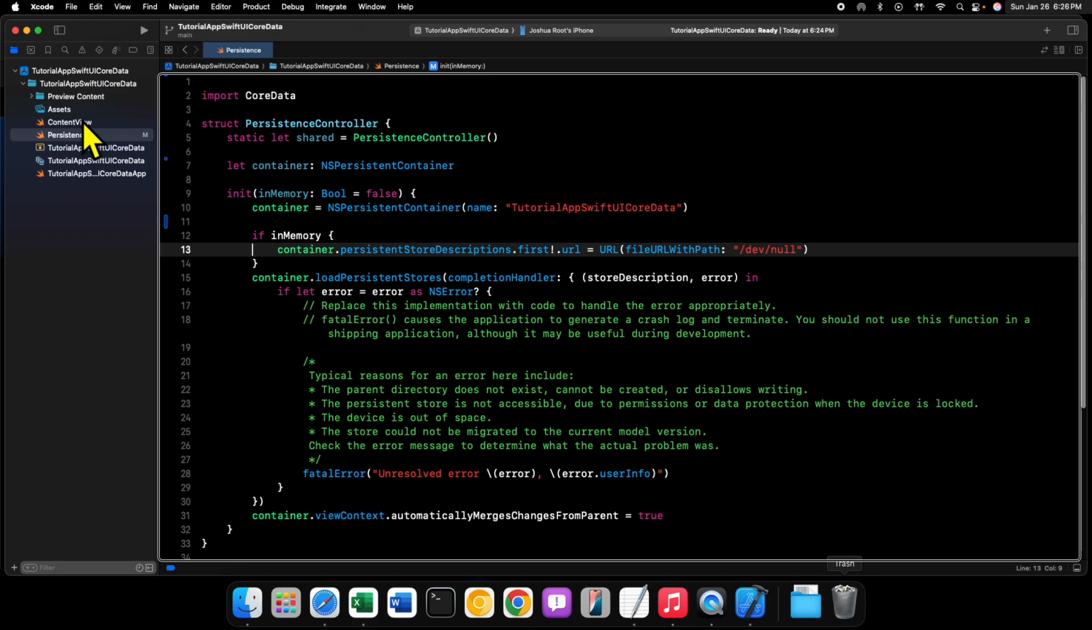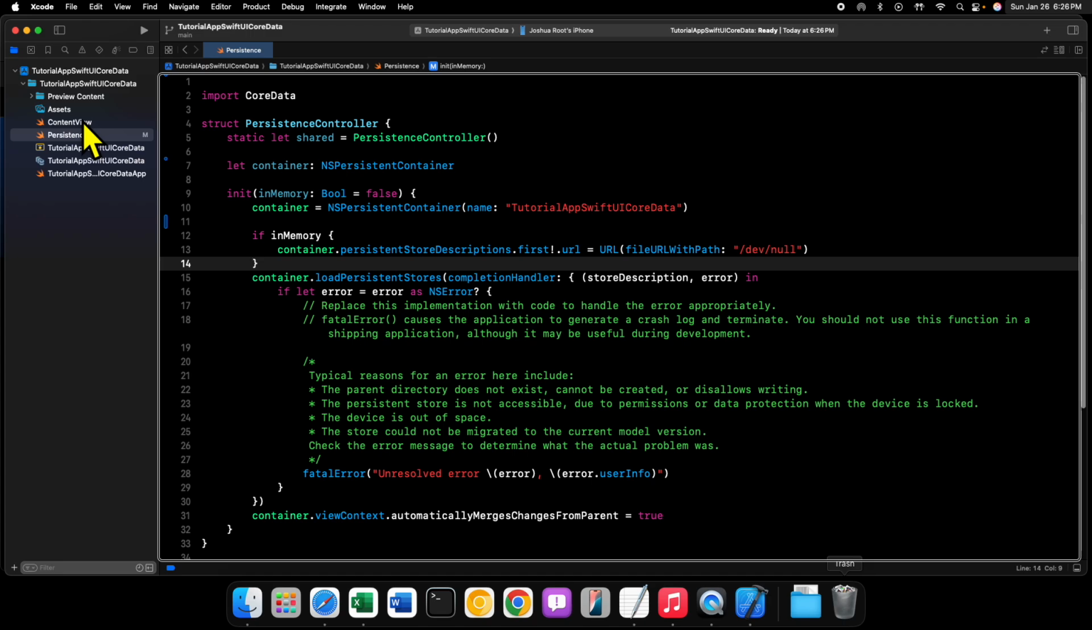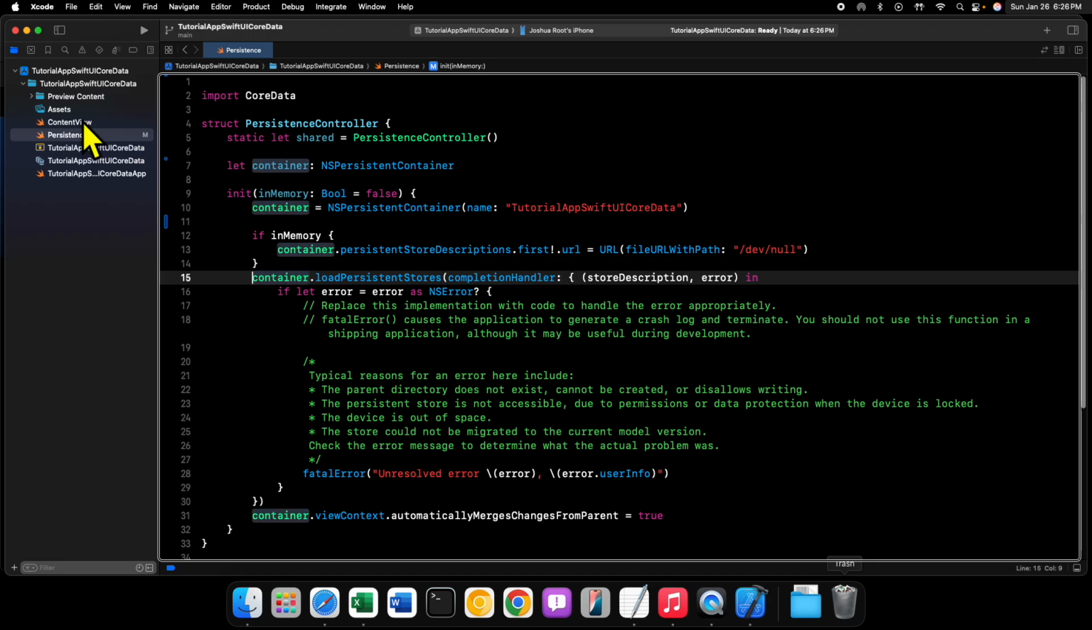And if it is, we're specifying that the location of our persistent store should be /dev/null. What that basically says is, hey, this should be in memory, right? You should store this in memory, and when the application closes, it should be flushed along with all the other memory. Otherwise, it'll be loaded in the default location that an application would generate the SQLite database in, as defined by the persistent container.